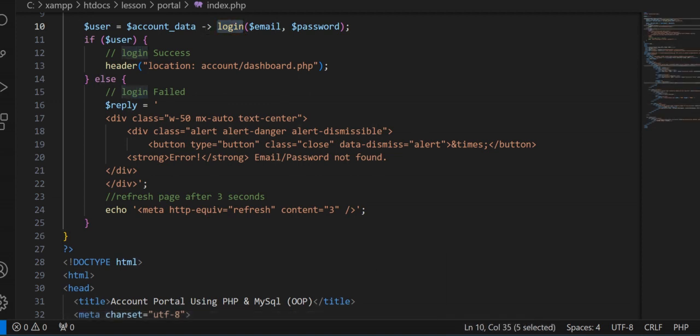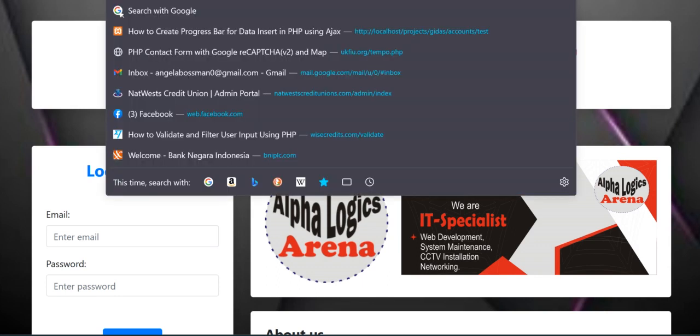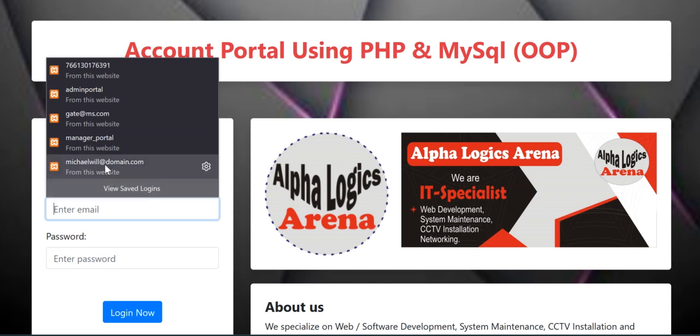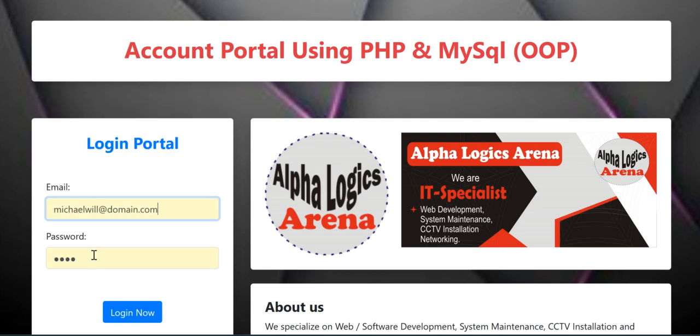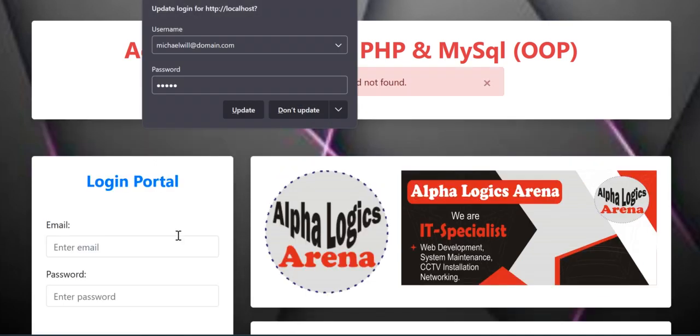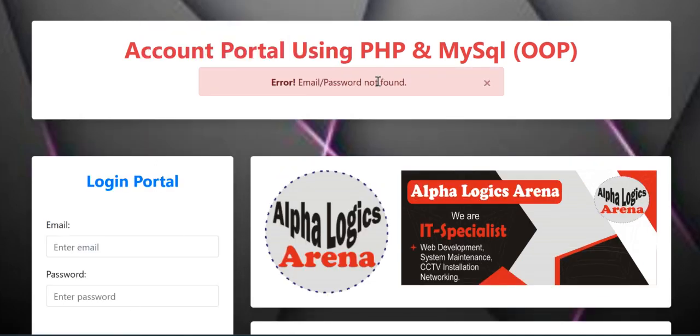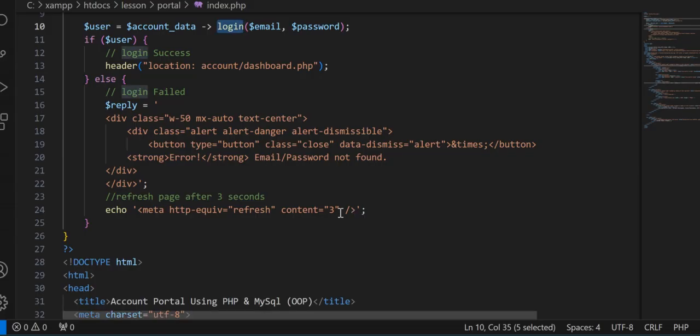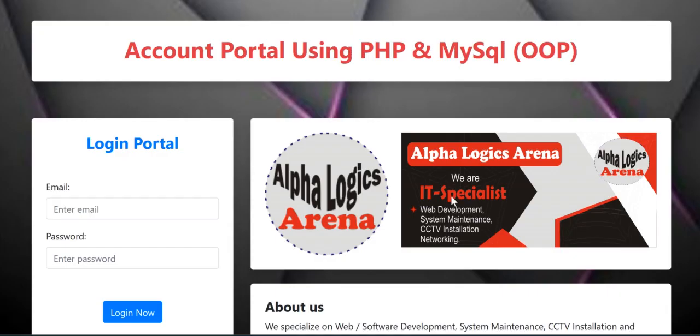Now let's go back to our web browser. Let's assume I put a valid email address. This is the password. I'm going to add one figure to it to change the password from what it should be. Then when I click on login, you see the error here, email and password not found, and it has to reload after 3 seconds. Let's assume I increase it to 10 seconds. Then we'll have to wait for 10 seconds for it to load.